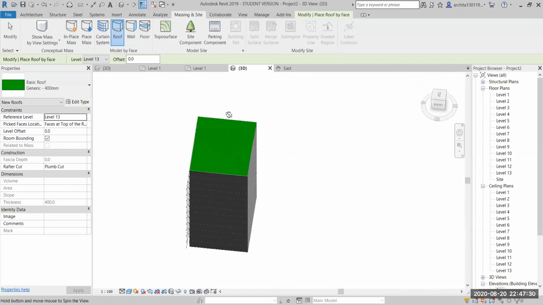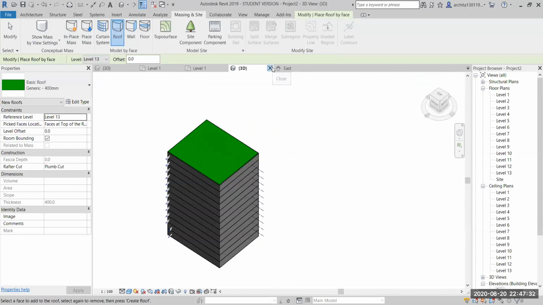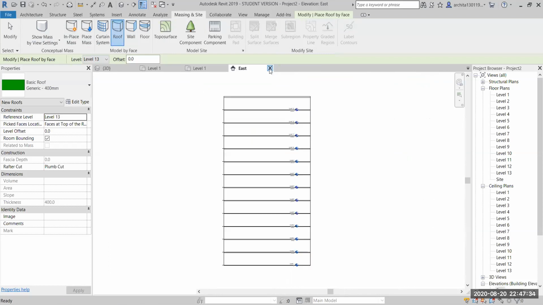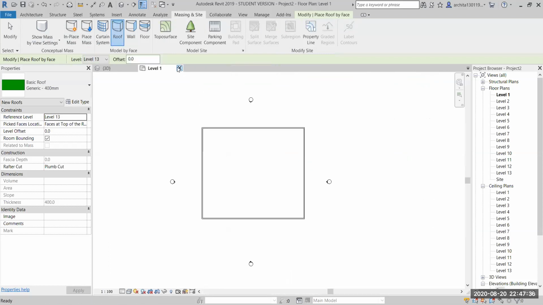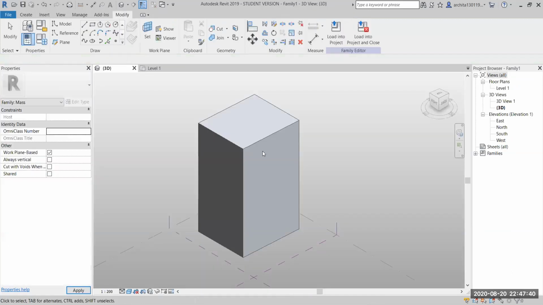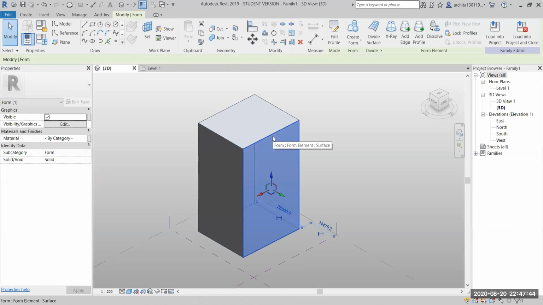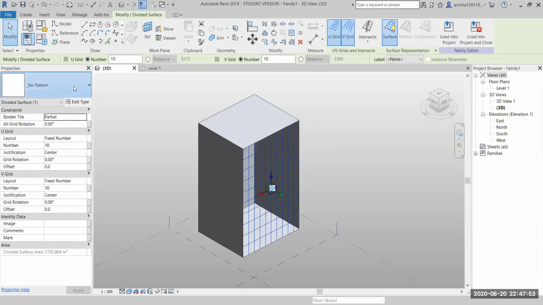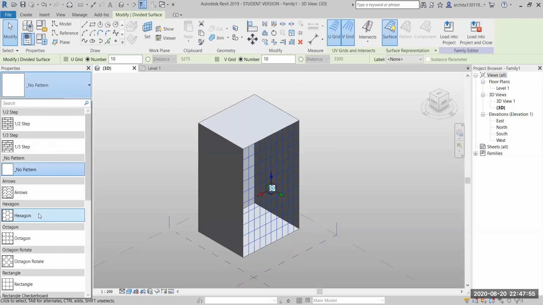Okay. Now, I want all of you to try doing this exact thing. Remember, we were dividing the surface. We used to divide the surface pattern. We were learning how to give the pattern to the surface of the cuboid. Divide surface, yeah, and then where there's no pattern, you give a pattern of your choice.